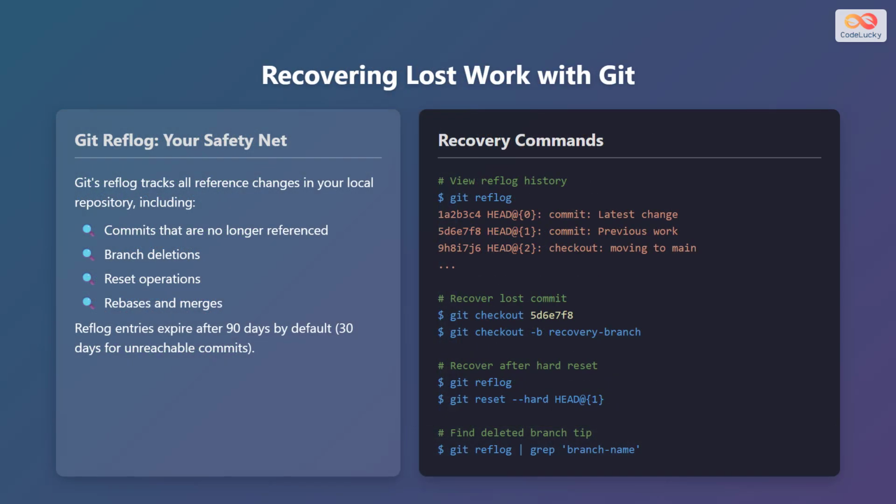Git's reflog tracks all reference changes in your local repository, including commits that are no longer referenced, branch deletions, reset operations, and rebases and merges. Reflog entries expire after 90 days by default, or 30 days for unreachable commits. To view the reflog history, use the command git reflog. This will display a list of commits with their corresponding HEAD references.